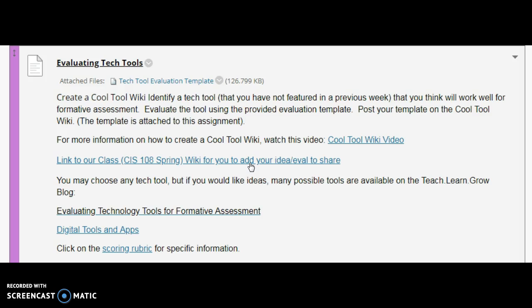Then you'll be able to link the class wiki to your actual website by cutting and pasting the web address. When it's posted to your website, you'll be able to go back and look at everybody's evaluation so you have a full collection of tools to expand your resources that have already been posted to your page.